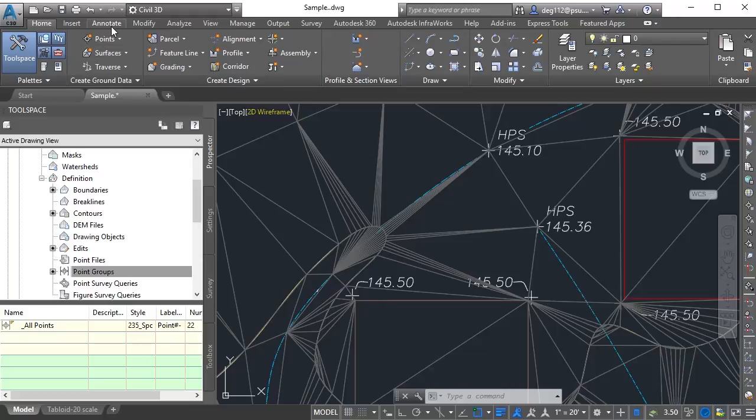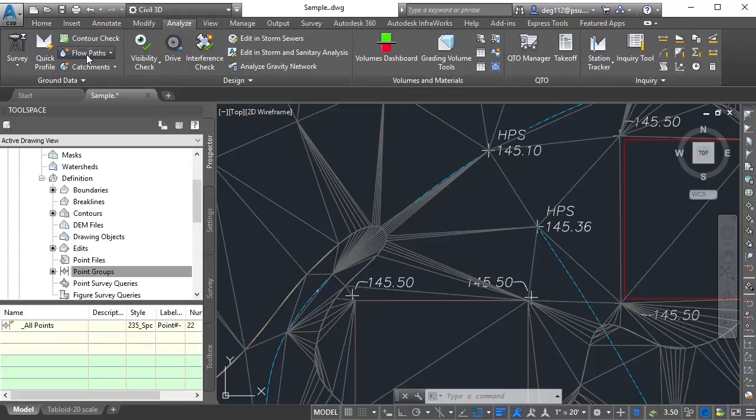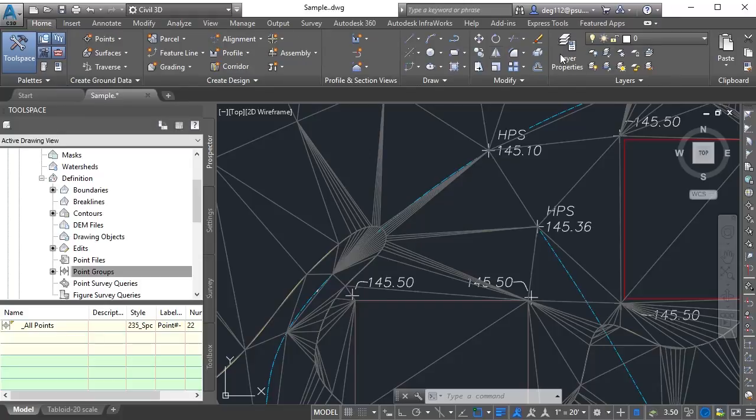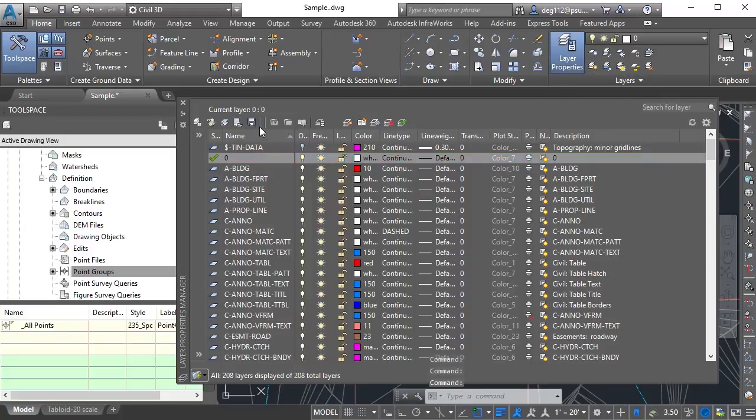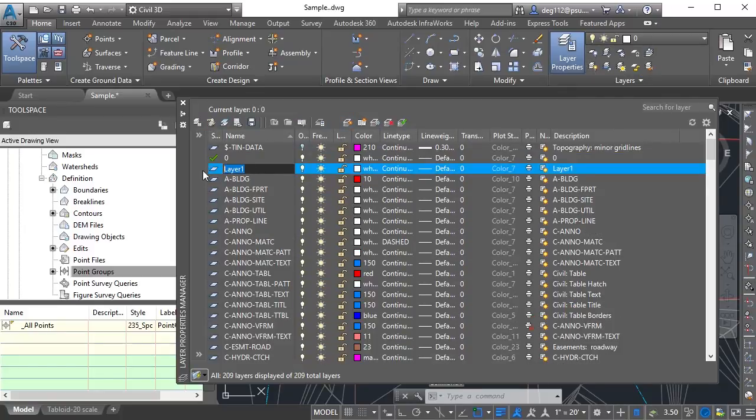I'm going to go to the Analyze tab and choose Flow Paths and choose Water Drop. Actually, before I do that, I'm going to create a new layer. I'm going to create a new layer and call this layer $, again, $, dash, and I'll just call this flow path.